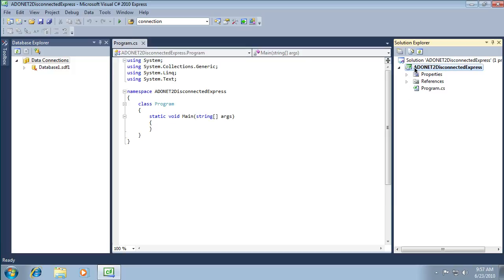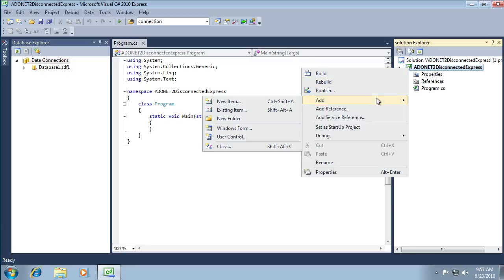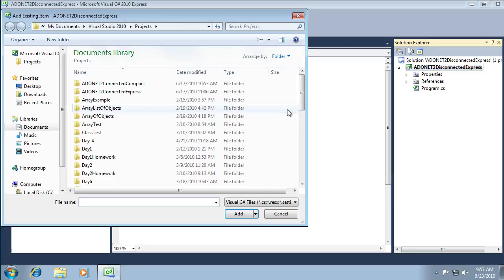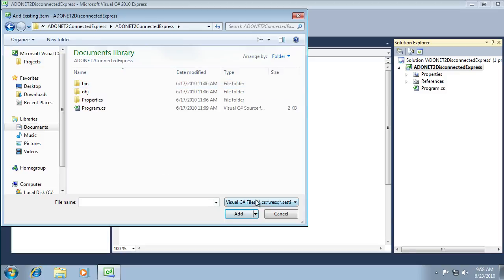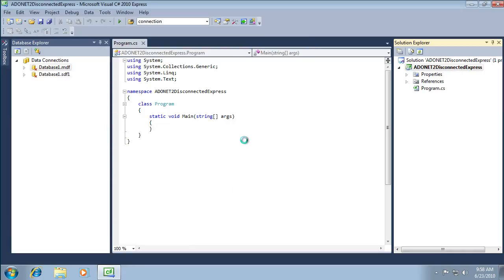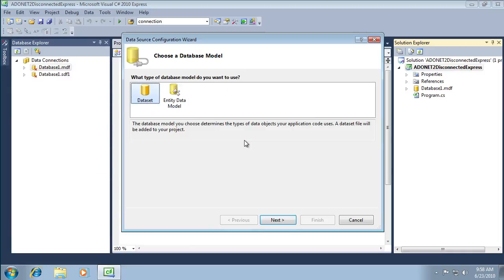So what I'm going to try to do is copy the database from the previous project, and to do that I'm going to right click and select Add Existing Item. Then I'm going to peruse through all my projects. I think I can go to this ADO.NET 2 Connected Express, and I'm going to change the filter to show me only the data files, select database 1 and select add. And that should copy it over and I should be able to connect up to it.